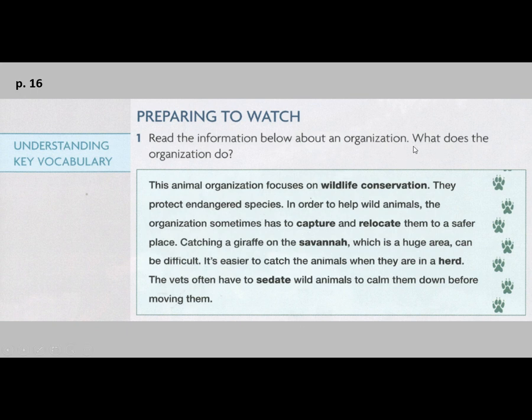So, what is the question again? What does the organization do? They help wild animals, that's one. They capture wild animals. They relocate wild animals to a safer place, right? So, they want to help wild animals. They want to protect endangered species. So, maybe you can guess endangered species means wild animals which need to be moved to a safer place. So endangered species, danger. Endangered species are animals maybe in some kind of danger. Okay? So you can use other words to help you understand any words or any phrases that you may not know. So let's move on.